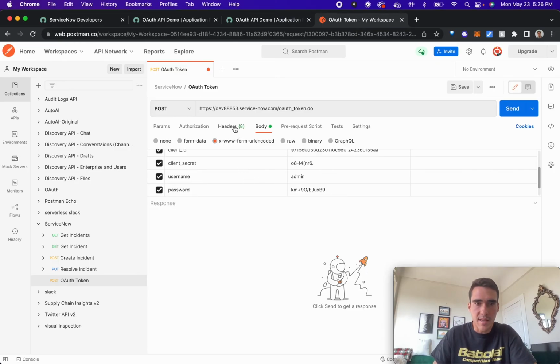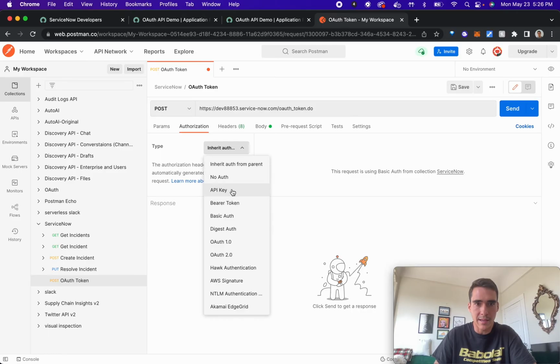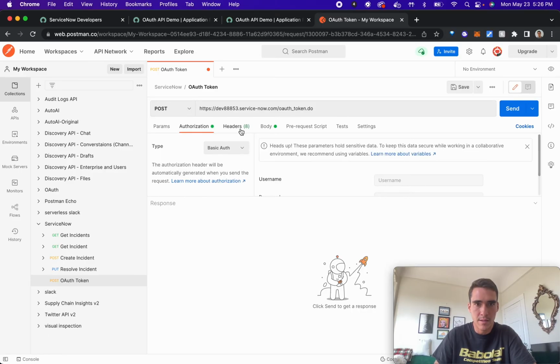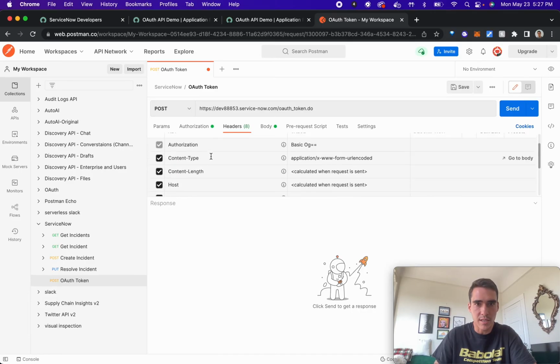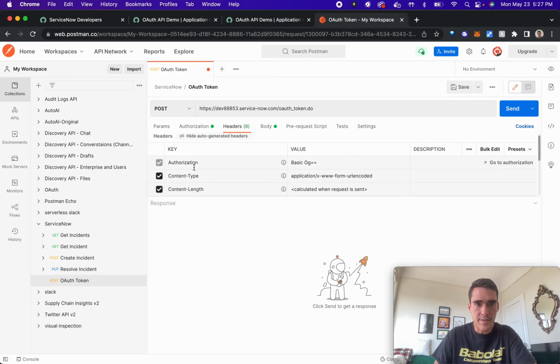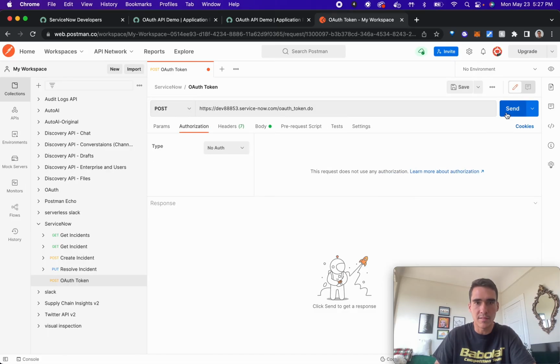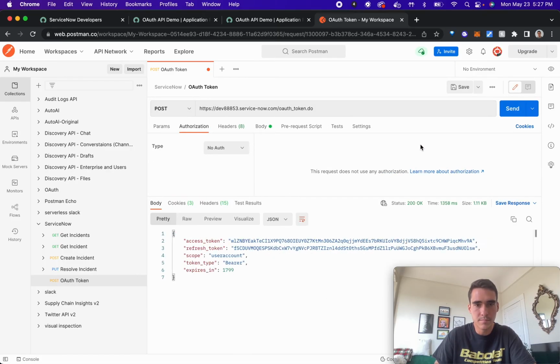What I made a mistake on is that from my previous request, I think I left it as basic auth. So that gave me essentially a header. I think the header already created this basic auth string, which is giving me issues. So make sure here, no auth, and then click send. So now we have our access token. So you saw that worked fine. We have our access token.